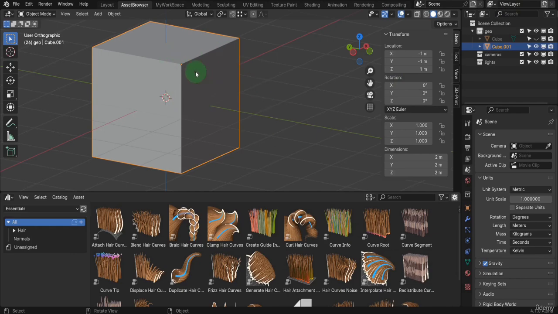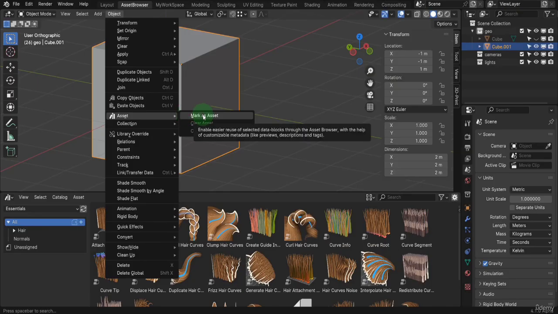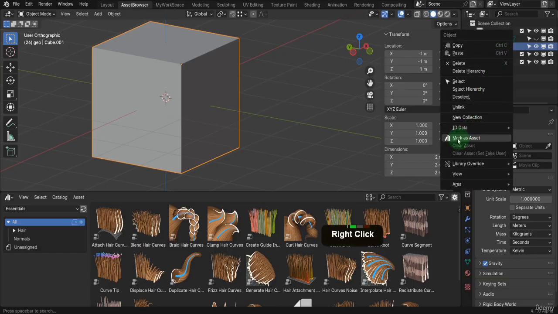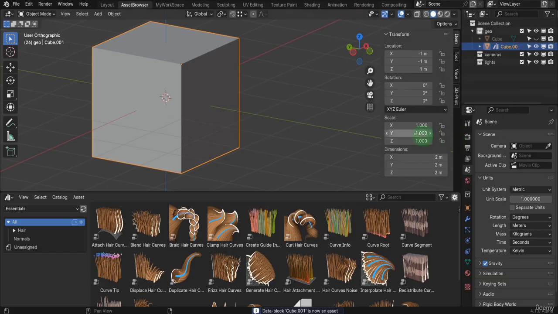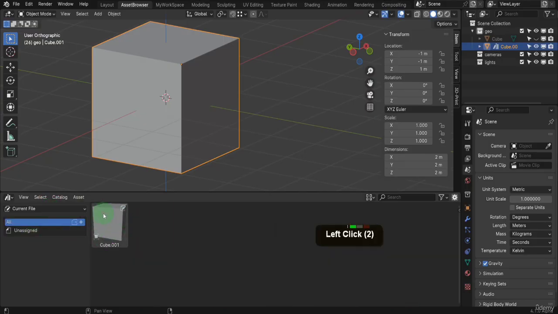Now let's mark a simple cube as an asset. You can do this through the Object menu by navigating to Asset and selecting Mark as Asset. Alternatively, in the outliner, right-click on the cube and choose Mark as Asset from the Context menu. The cube will then be available in the asset browser when you switch to Current File. Blender automatically generates a thumbnail for it, but you can customize this.